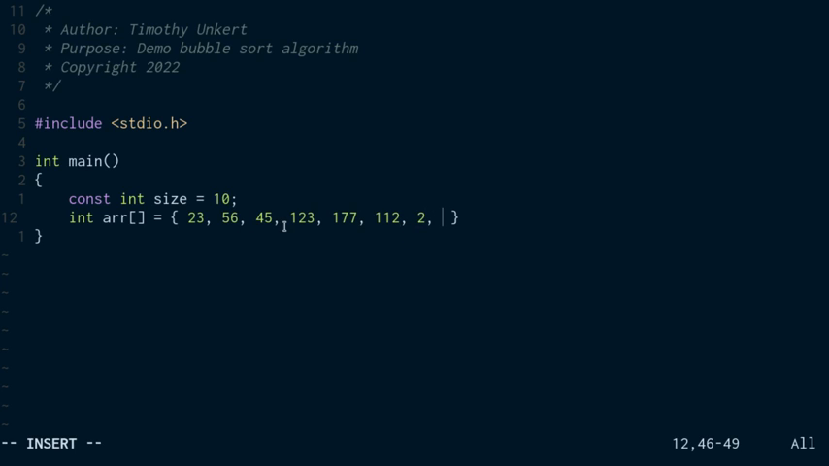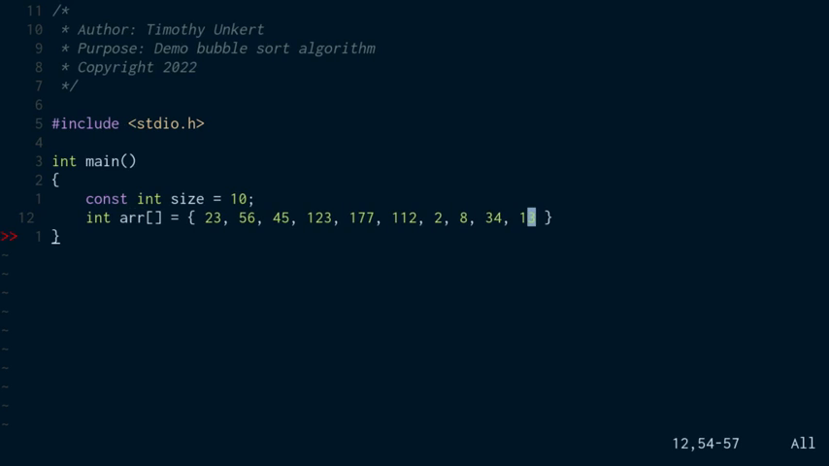Let's do 2. Let's see, how many numbers do we have? 1, 2, 3, 4, 5, 6, 7. Let's do 8. Let's do 34. And let's do 13, right? So we have 1, 2, 3, 4, 5, 6, 7, 8, 9, 10. Good. Okay. And put a semicolon at the end here.